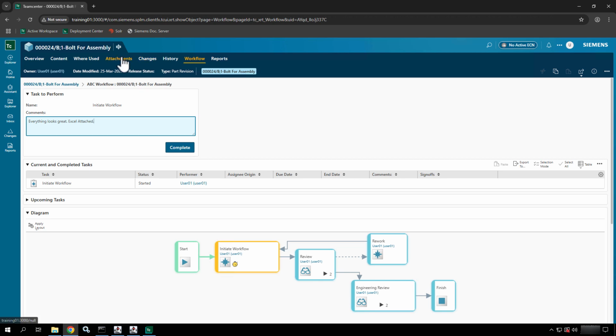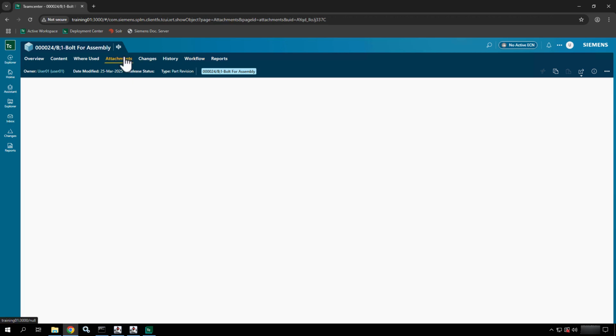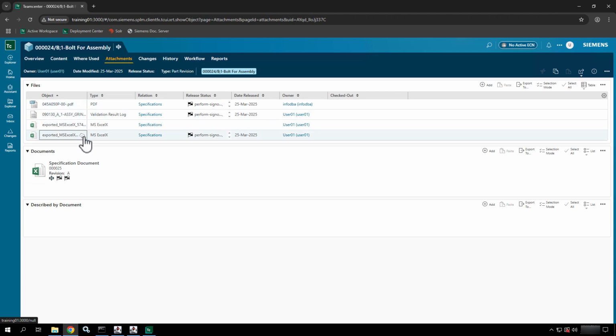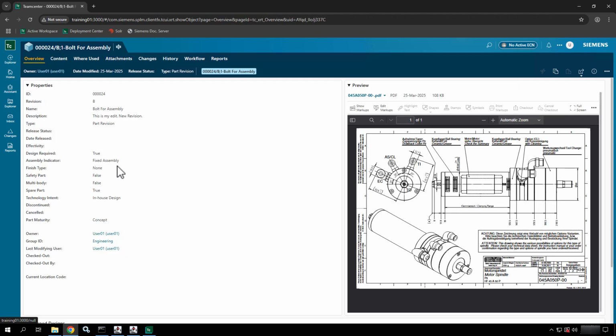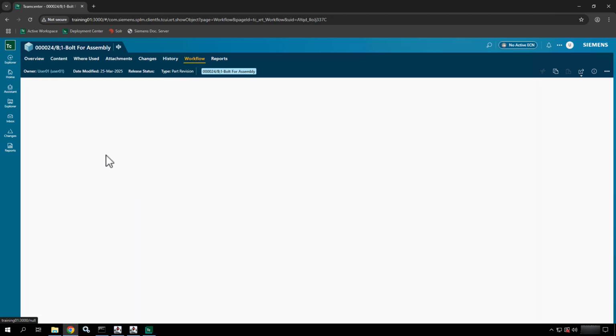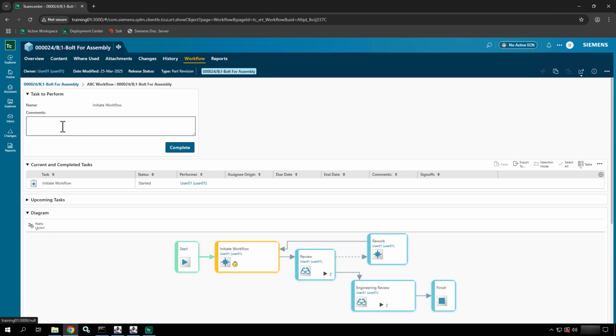Okay, so I've got the attachments there. I could go look at them. If I do that, make sure you save your comment. I'm gonna go into attachments, and I've got all my files, including the new one that doesn't have the release status on it. So I'm gonna say that's good, and I'm gonna go ahead and go back to the workflow tab. And then in the workflow tab, I'm gonna go ahead and paste my comment and hit complete.